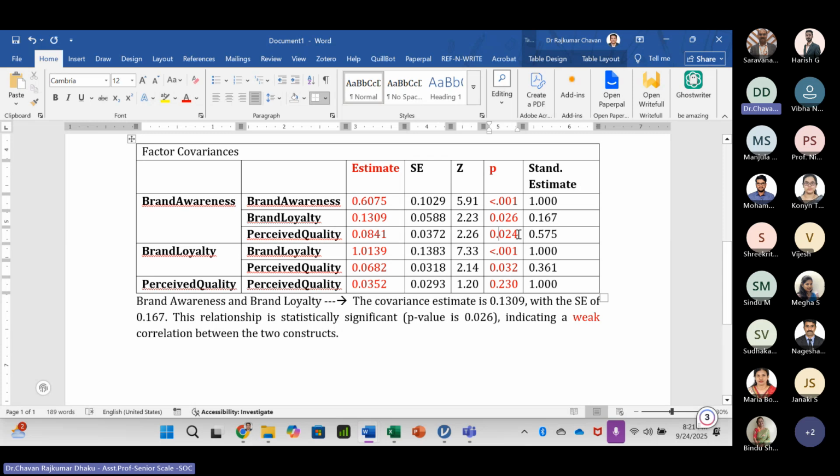But when we see the relationship between these two, the first one we got, which is very weak, this is also kind of a weak correlation. So there is a relationship between the two constructs, and it's statistically significant, but it's a weak correlation. The same way you have brand loyalty, you can check this value and compare with this.